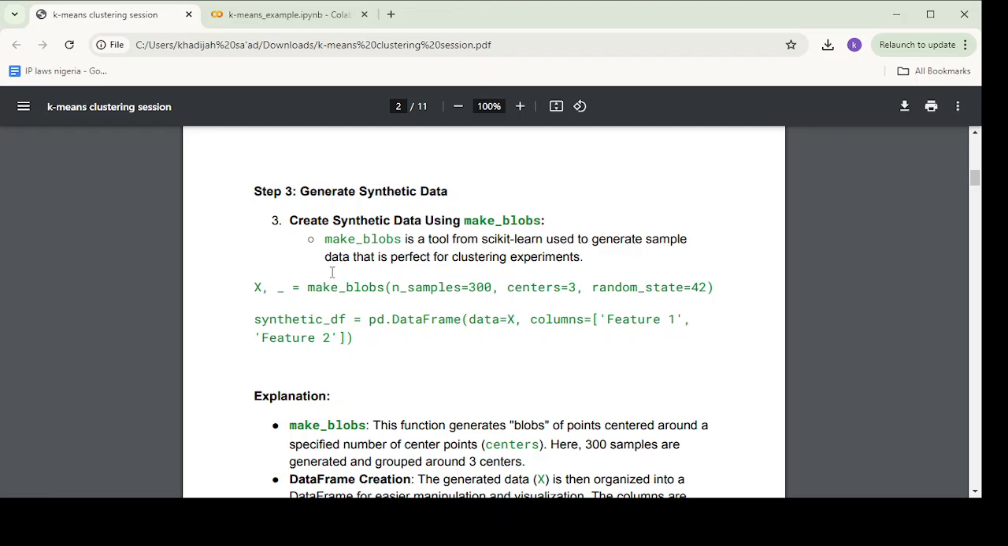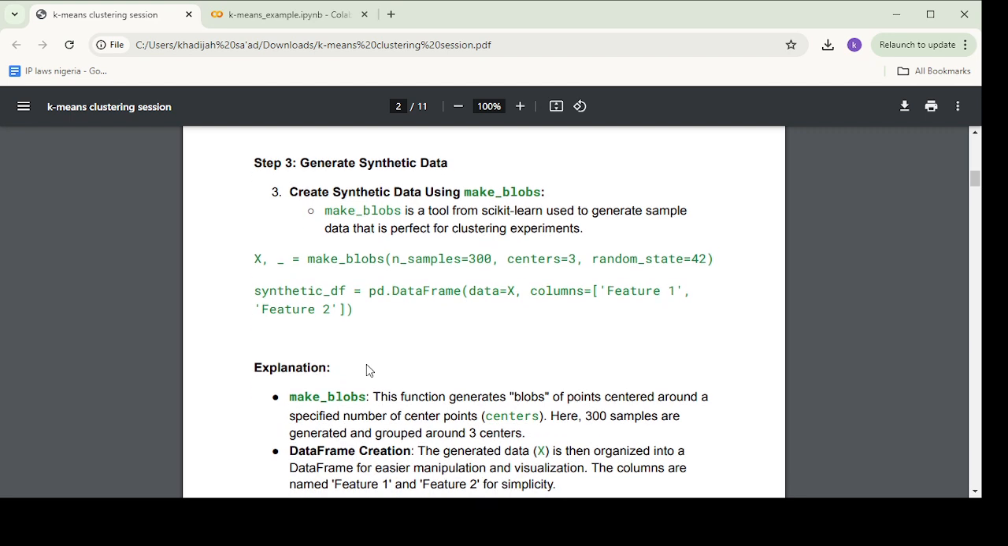We can create synthetic data using make_blobs. make_blobs is a tool from scikit-learn used to generate sample data that is perfect for clustering experiments. The make_blobs function generates blobs of points centered around a specified number of centers. Here, 300 samples are generated and grouped around 3 centers. So n_samples equals 300, centers equals 3, and random_state is the seed for reproducible data.